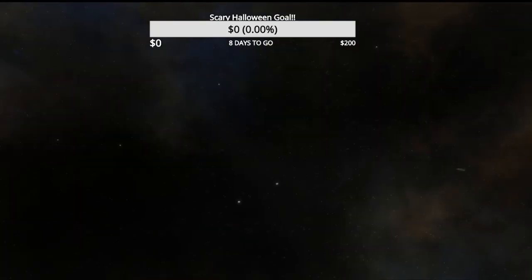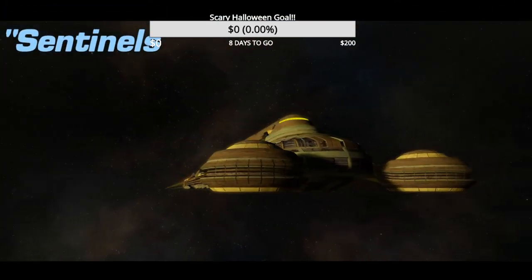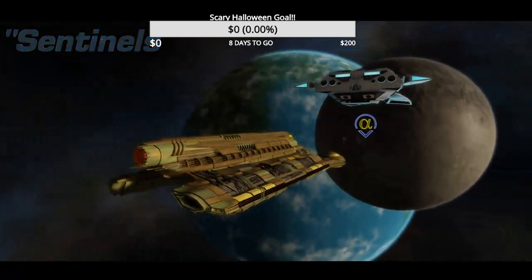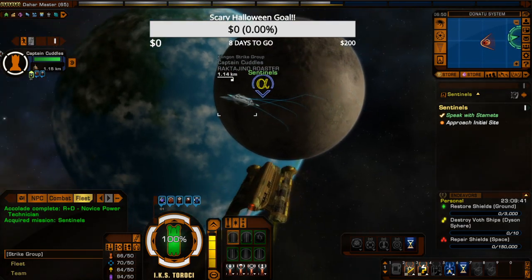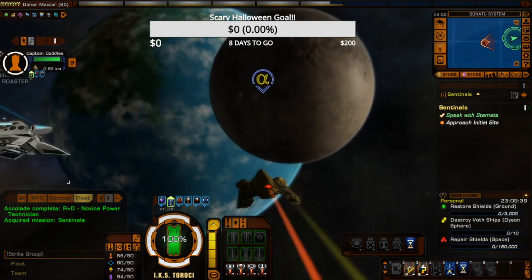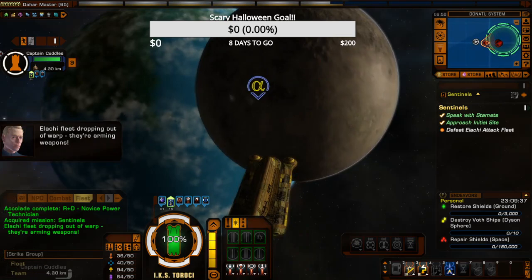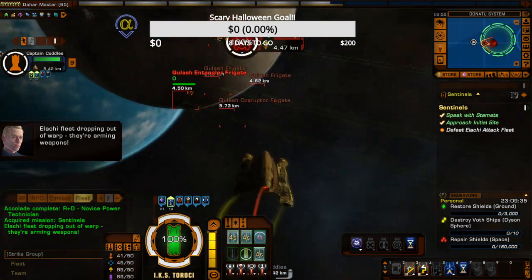Oh, and I'm sure next weekend we'll also get the Cyback clone. I hope we get it for more than one day, because I have to do it 17 times, 18 if I get Captain Smarty Pants, or whatever his real name is. Dropping out of warp. They're arming weapons.